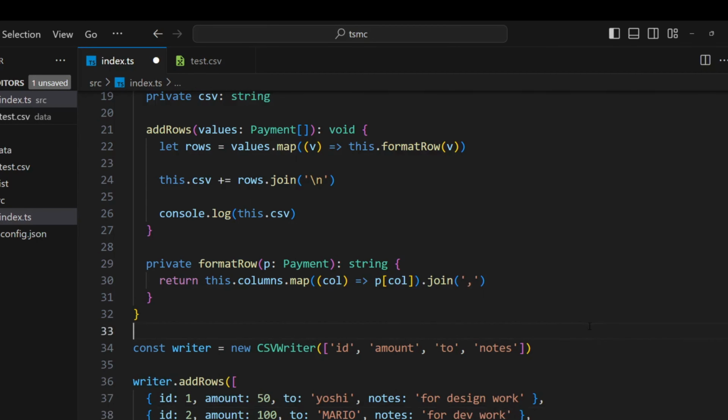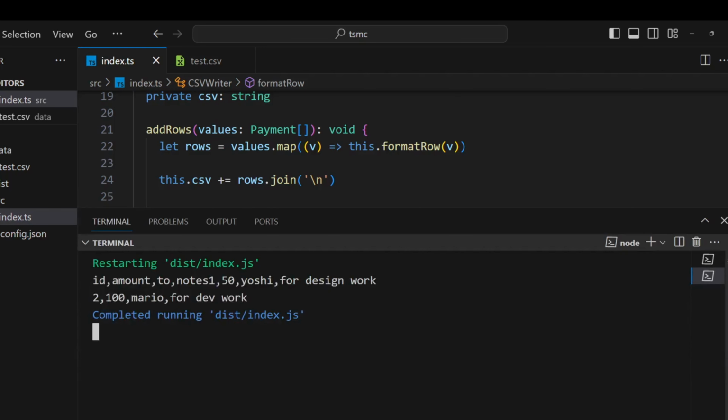Alright, so let's save this. Let me just get rid of that in fact and change it to lowercase. I'm going to save this. Hopefully this is going to work, fingers crossed. Let's open up the terminal. We should see the CSV file logged to the terminal, and we can see that. Alright, so we see ID, amount, to, notes, and then we see the first row. It should be on a new line, so we'll fix that in a second, but then we go to a new line and then we see the second row.